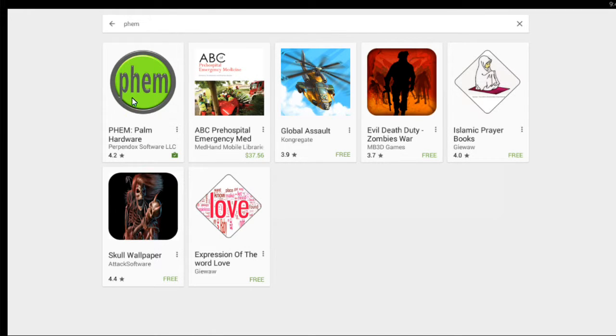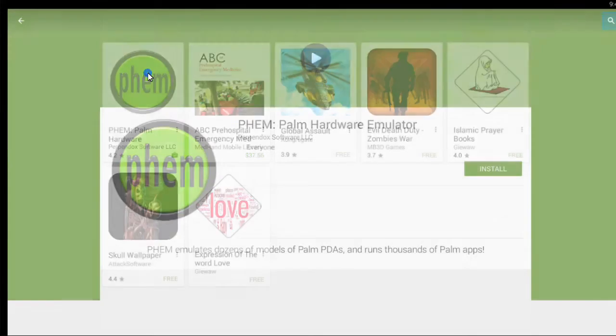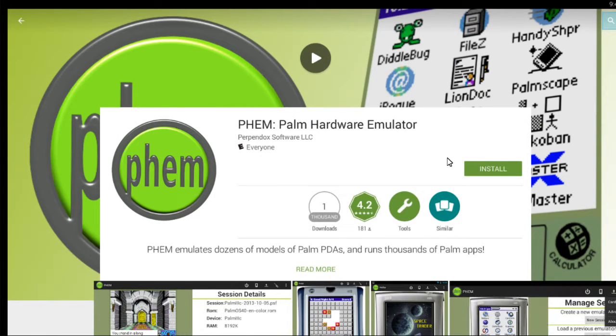This is the app right here, FEM. It has the green circle in the middle and FEM written across it. So we want to go ahead and install that.